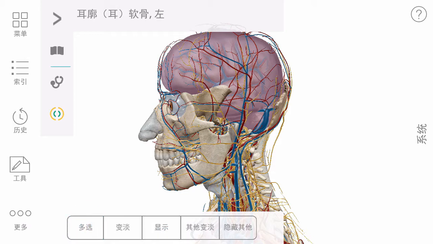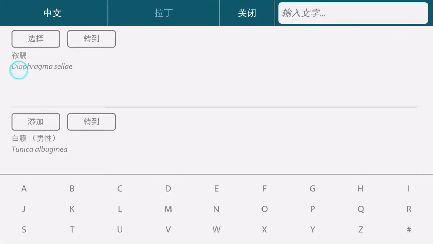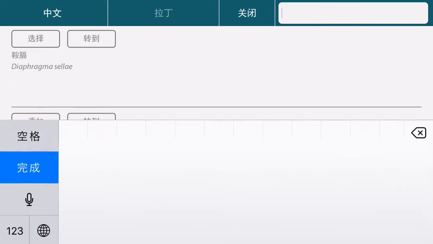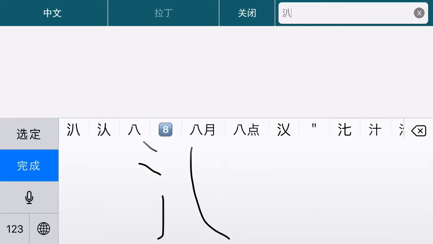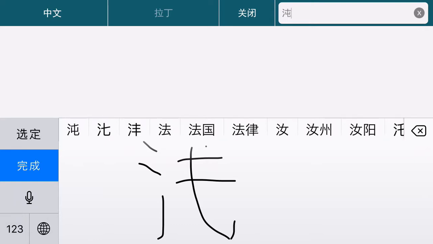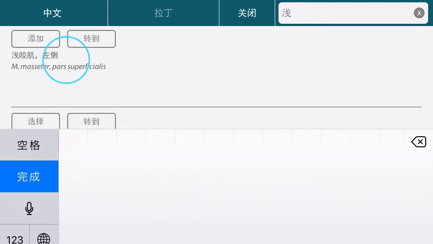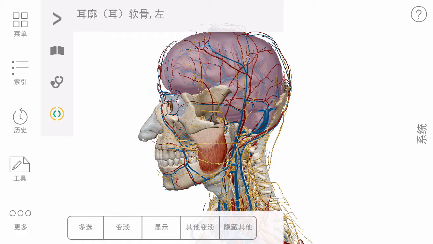If you know the name of the structure that you are looking for, you can use the index. Browse entries alphabetically, or search by name. Choosing a structure or search result from the index will add it to your current view.